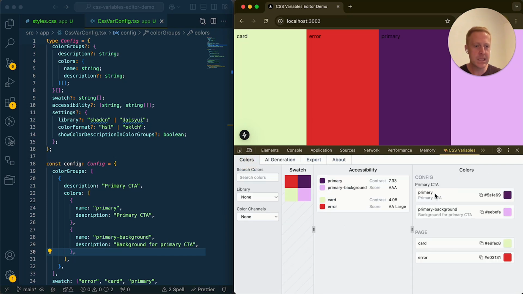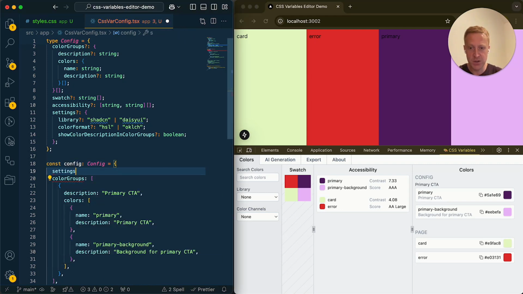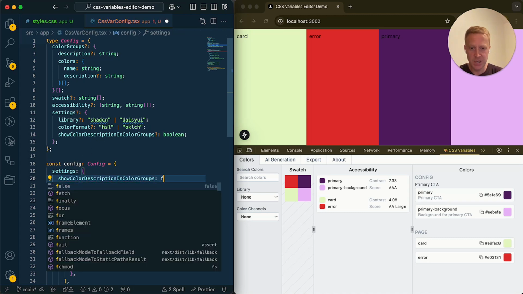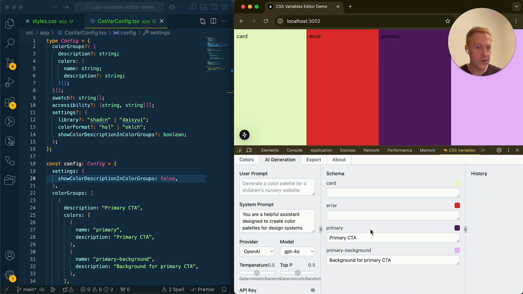When I go back to colors, this is looking a little bit messy, and it's kind of redundant to have primary call to action written so many times. So you also have a settings object where you can hide this. So let's go to settings. And what we want is this quite long name here. Show color descriptions in color groups. The default is true, so I'm going to set it to false. And now it's hidden here, but we still have it on the AI generation.